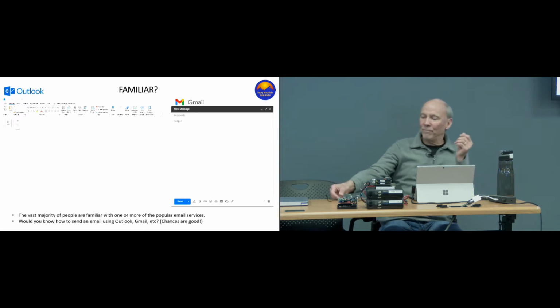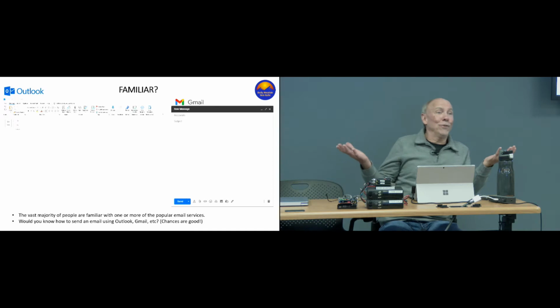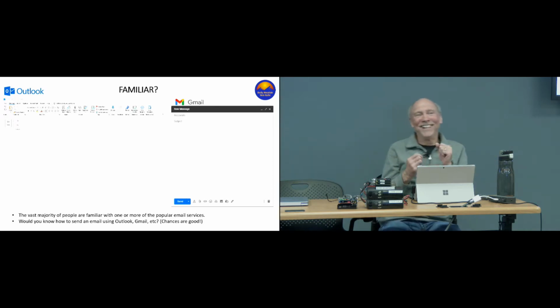Okay, so when you hit that send on your email, where does it go? It goes to a server somewhere. I know Chris knows. It goes to a server somewhere. You don't care, really, right? But usually it's going to go to a Microsoft Exchange server. Google has their own mail servers. Yahoo has their own mail servers, and so forth.